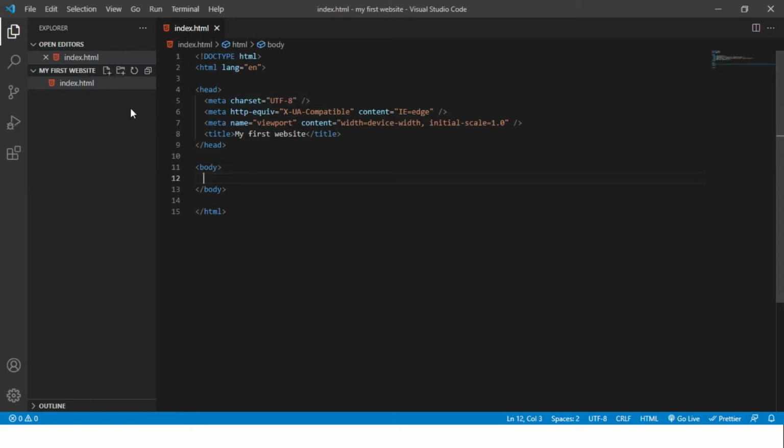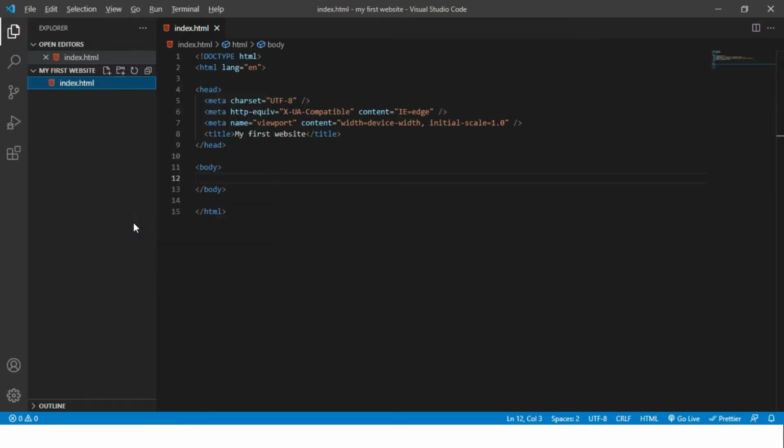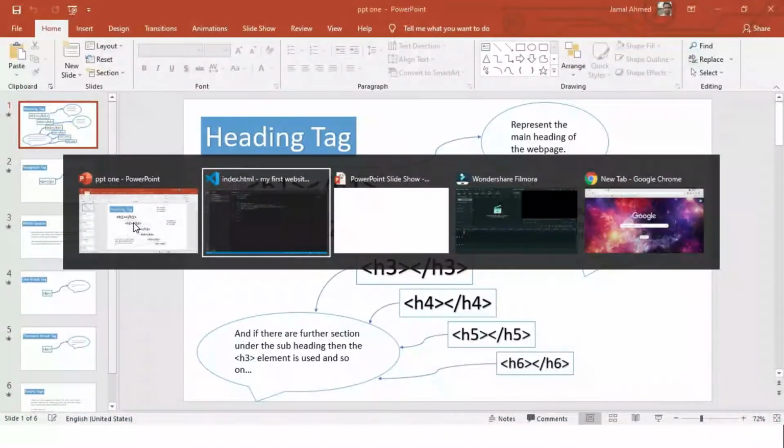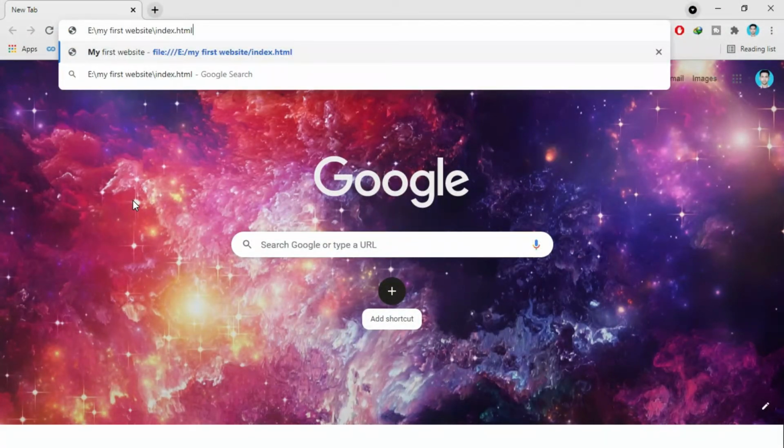Now first of all, let's copy the path. You can also open it with Live Server, or you can copy the path, go to the Chrome browser, paste this path and press enter. Now you will see that there is nothing on this website. So we are going to start studying tags, and once we study one tag, we will apply that tag to create this website. Let's go ahead and start.